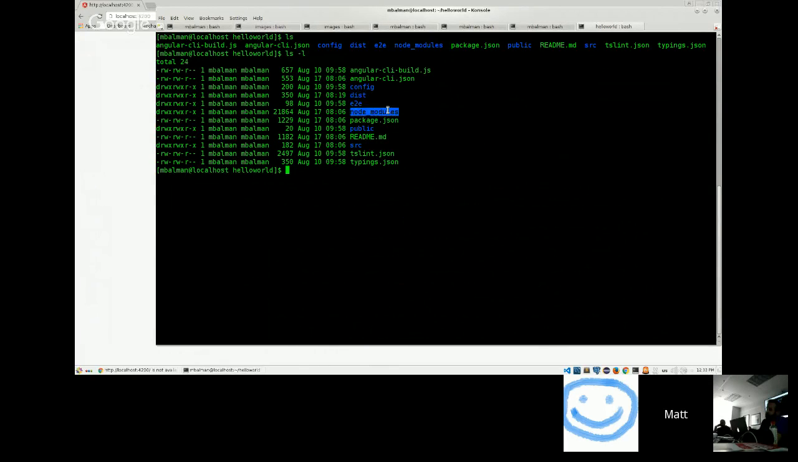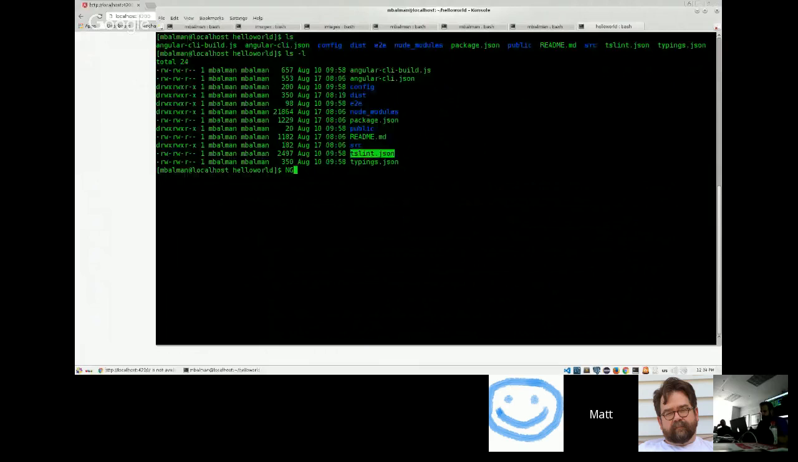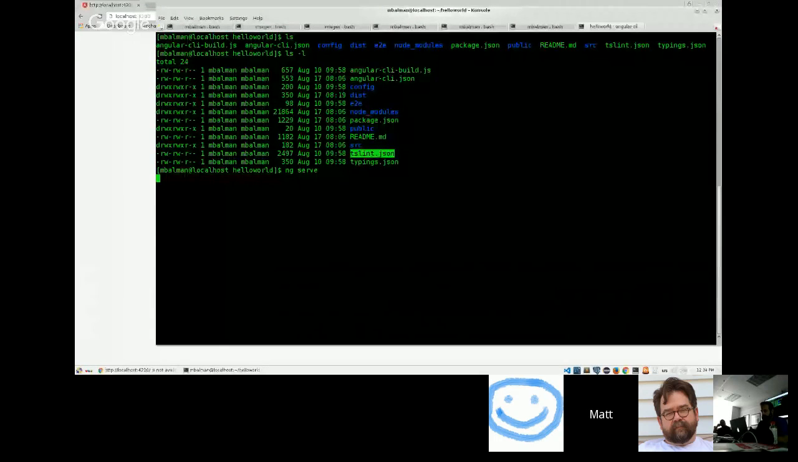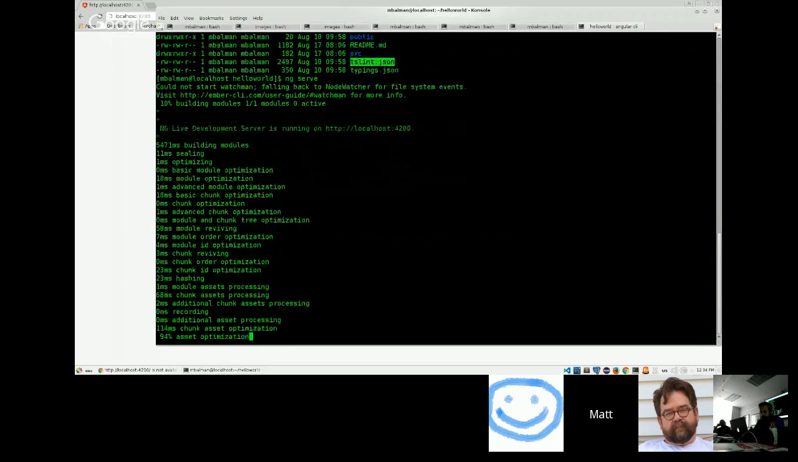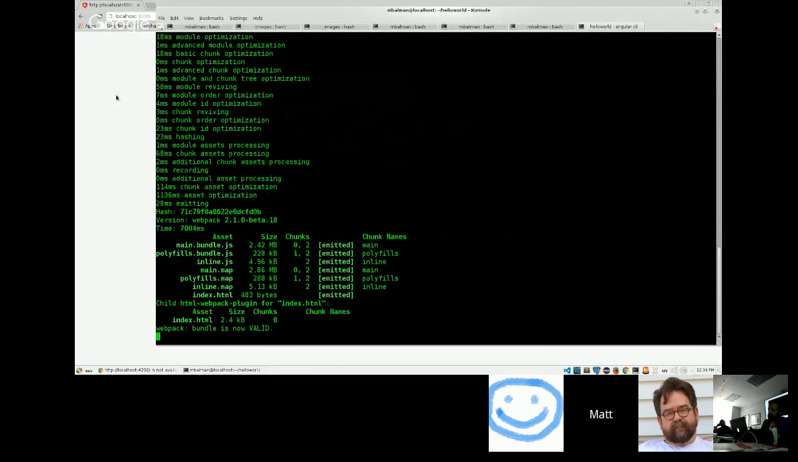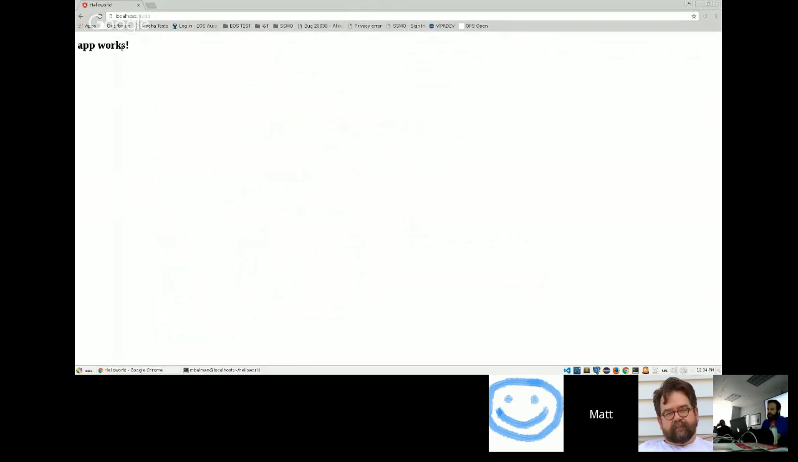Node modules are your NPM dependencies, and then it gives you your README, your dependency list, and version locking. And then since this is using TypeScript, it has your typings and your lint settings for your TypeScript linter. Okay, since I have it already generated, I'm going to do an ng serve from this, and it's going to build the project. All right. So now I can go to the project here, and great, app works.